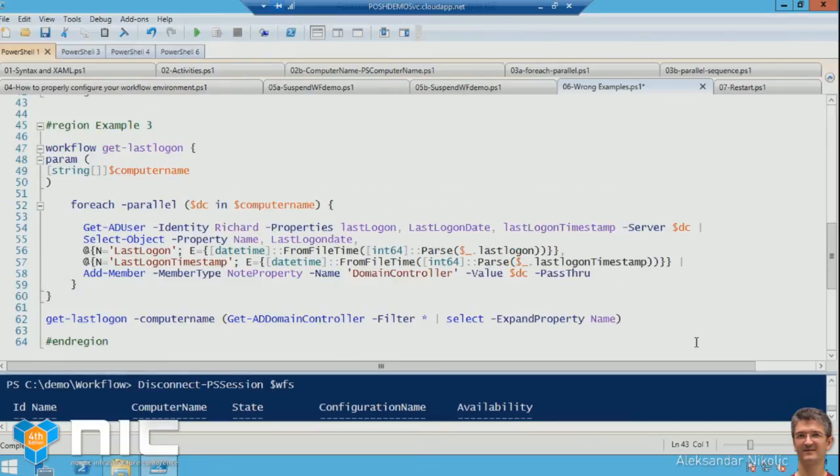Then we have a wrong usage of parallelism. So what we have here is a workflow that has a computer name parameter that supports an array of strings. Then he runs them against all domain controllers to get the information about last logon. So all this thing, this is all one command. Okay? See, he wants to get that parallelism running against all the domain controllers that will be here.